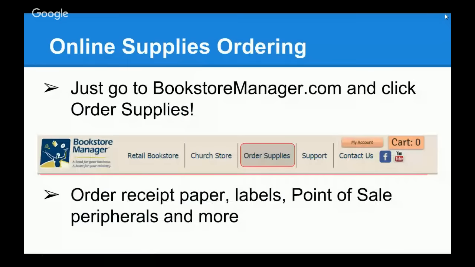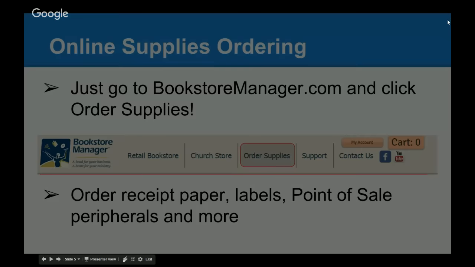All right, and talking about ordering, if you go to bookstoremanager.com, you'll see the banner at the top, and there will be a button there that says Order Supplies. All you have to do is click on that Order Supplies button, and that'll take you over to our shopping cart. You can order receipt printer paper, labels, and peripherals like scan guns, receipt printers, things like that. Anything that you order, it is going to ask you to confirm with your account number. That way we just know that we're shipping it to the right person. So make sure that you include that account number.